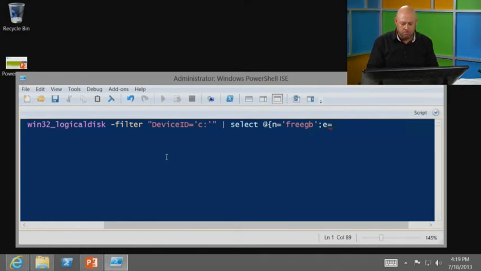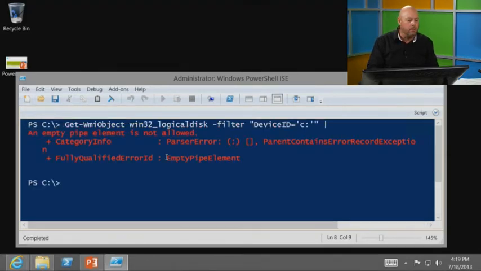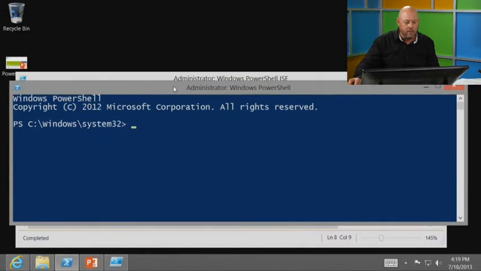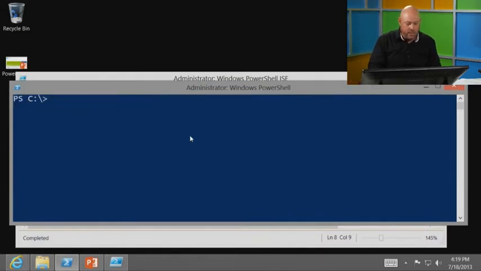Hit cancel up to the pipeline. Now hit carriage return. Oh, it doesn't do that in the ISE, only in the console. So here's what Jeffrey is saying, and I'll show it to you in there and in here. Because I want you to see this, guys, this will actually be really interesting.